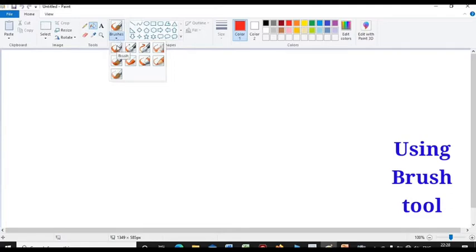We have the ordinary brush, we have the calligraphy brush 1, calligraphy brush 2, airbrush, oil brush, crayon, marker, natural pencil and watercolor brush. Now those are just names, so let us see what they actually look like.